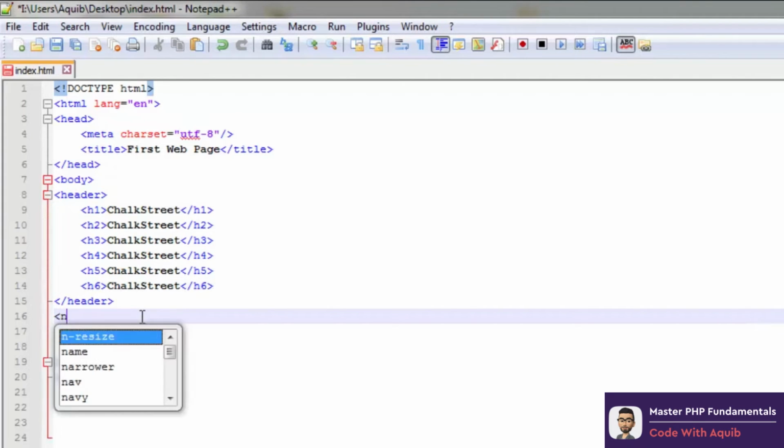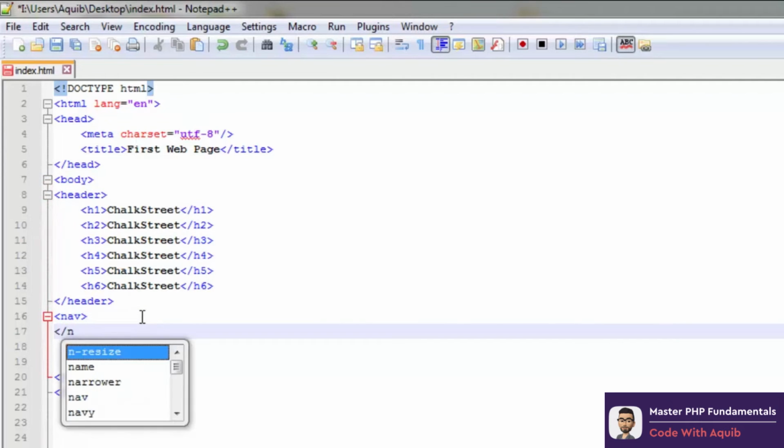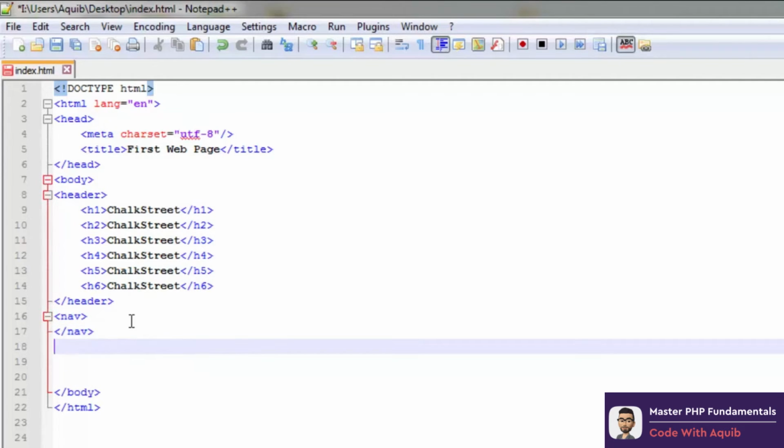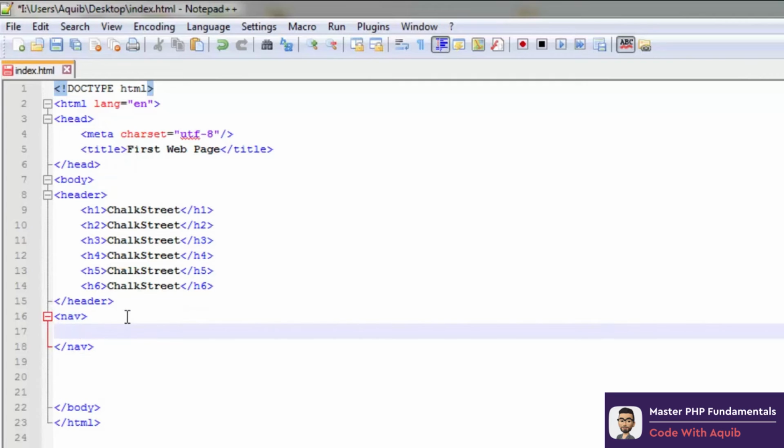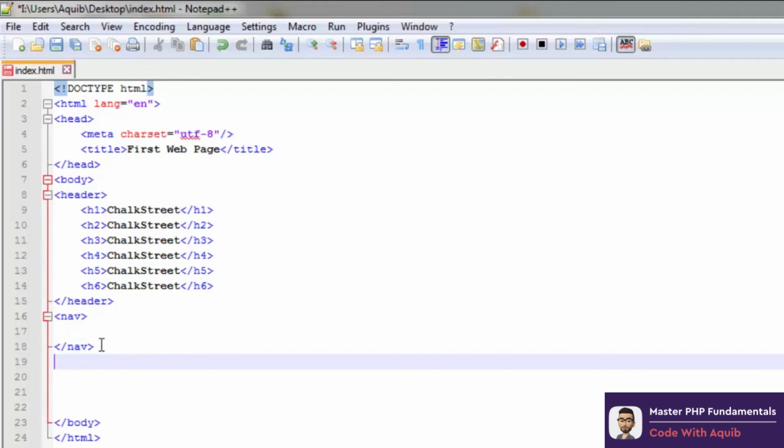Then we have something called a navigation bar, and the tag which they figured out for it was nav. So nav basically contains links for navigation. So let's say we have a few links. We'll add links in the next video.